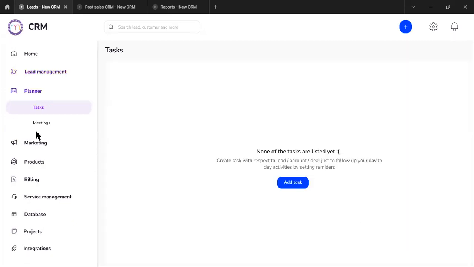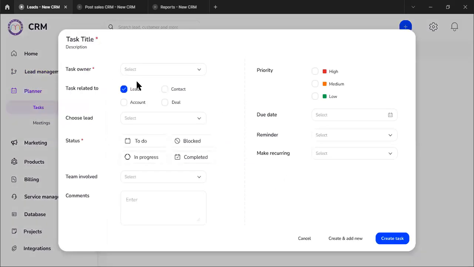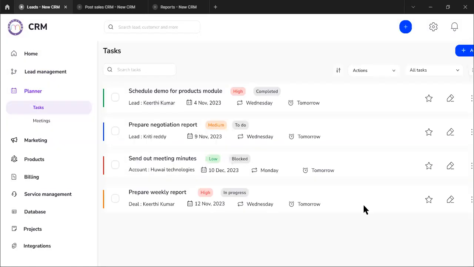Next, we have something called planner, where we have tasks and meetings. So tasks and meetings can either be added separately or through the lead bios or deal bios as shown. If you're adding them manually, you'll have to just fill in all the details. So select the status, set the priority, and the due date and reminder is very useful here, as the reminder is generated automatically when the due date is nearby. If you click on create task, you'll see a list of tasks that's been created. You can edit the task here as well if you want to, or you can take any actions based on the options available.